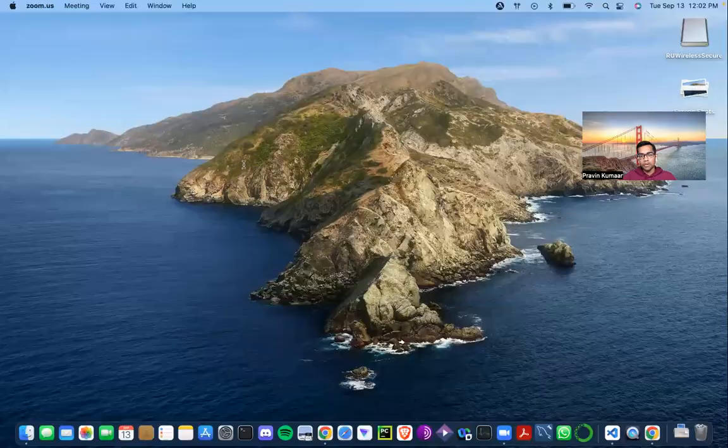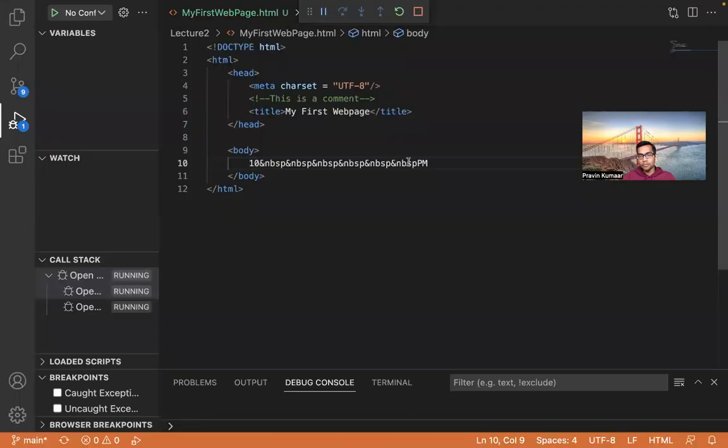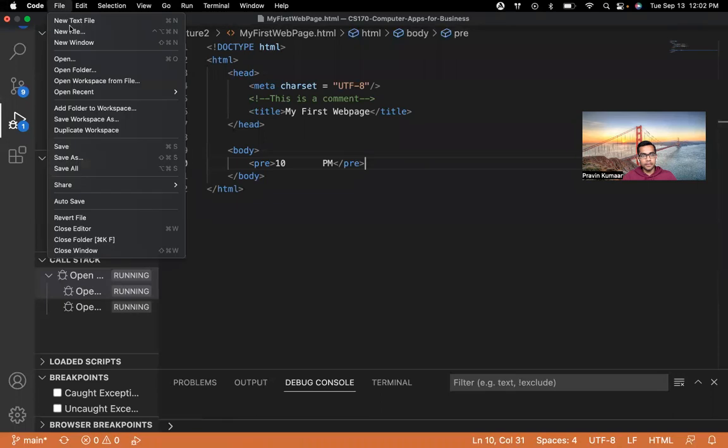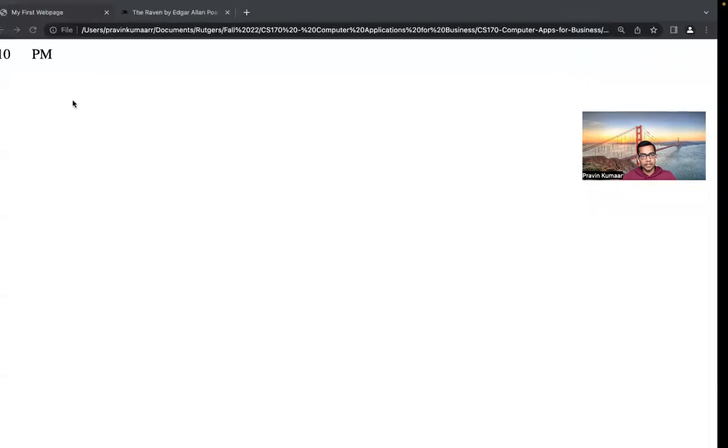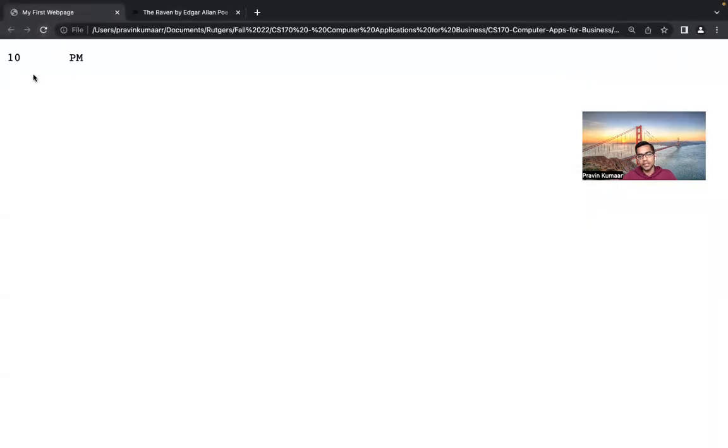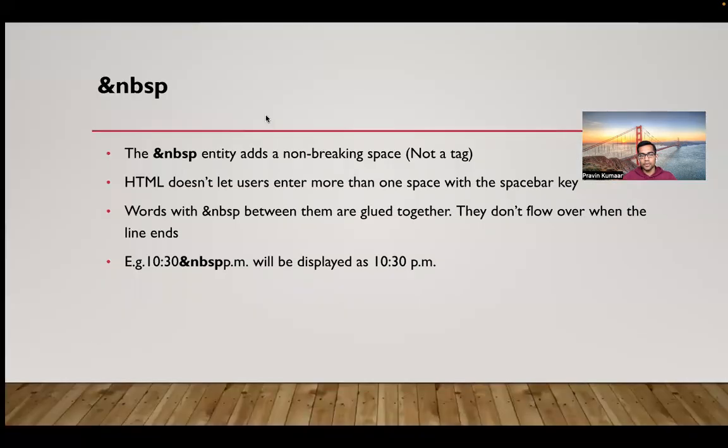And as we saw before, this can only be done without the NBSP tag if you're using the PRE tag, which just displays what you wanted to display. So it would be the same as doing PRE, 10 p.m. and PRE. So let's save it and reload it. And as you can see, it leaves out the space, but it does change the font to a different font.